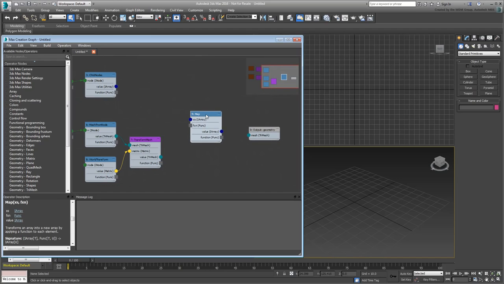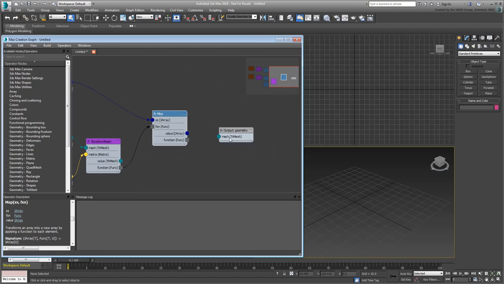The array input you want to use is easy to make out as it derives from the hierarchy branch. However, the whole branch representing the substitute object is going to be wired as a function. So, make sure you wire the function output, not the value, of the transform mesh operator to the function input of the map operator. This ensures every child object is replaced by the substitute object, and that every substitution preserves its rightful transform data in the hierarchy.